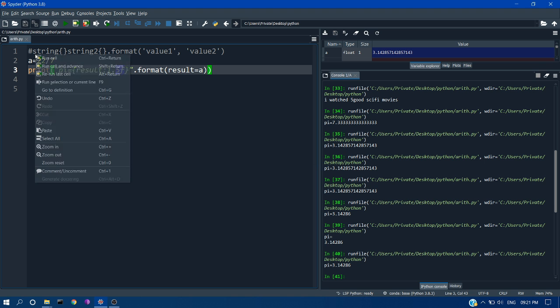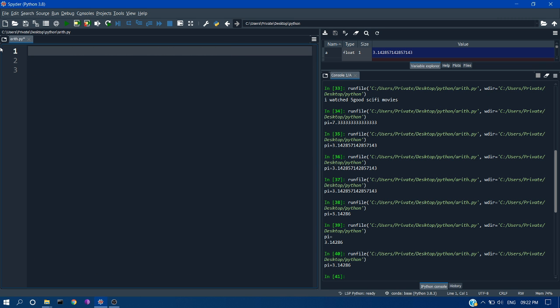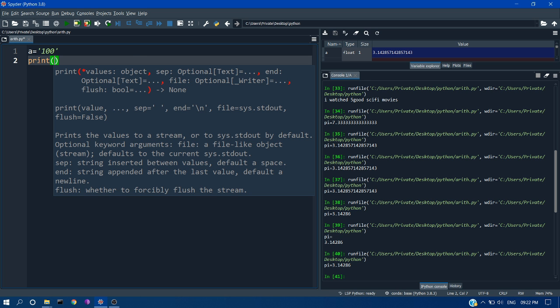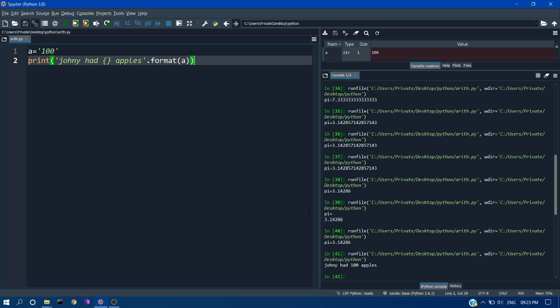Then we will move to another method, f-strings. That will be very easy since it's more or less similar to other programming languages. For example, if you give a equal to 100 and print, before moving to f-strings we will relate it to the dot format method. Here you can say Johnny had, and in this place I want to enter the value in the variable. So here you use dot format and a, and if you run this you can see the result.